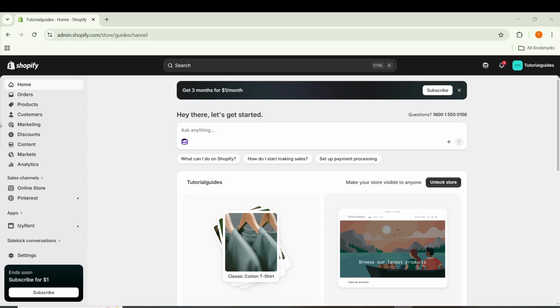In today's video, I am going to teach you how to add the Add to Cart button in the Shopify Dawn Theme. To begin, log into your Shopify admin.